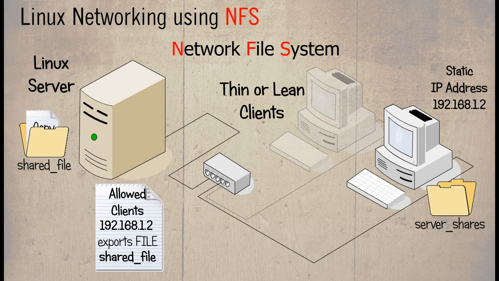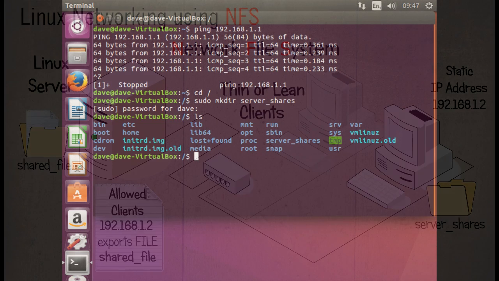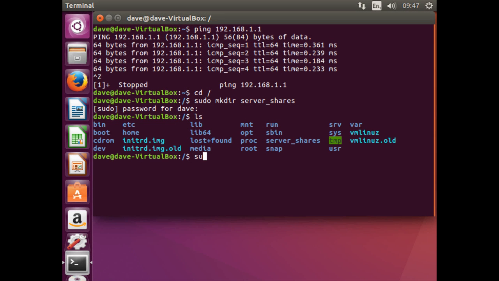Our next course of action is basically to say to the Linux client, whatever is put into the directory shared file will automatically appear in the server shares directory found on the Linux client. So a link must now be created. To do this, we use the following command.